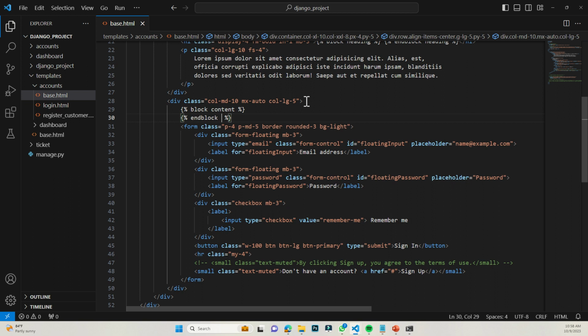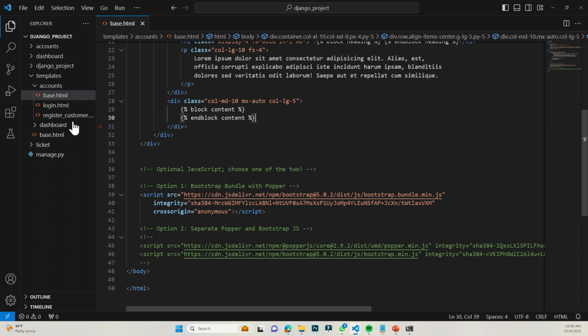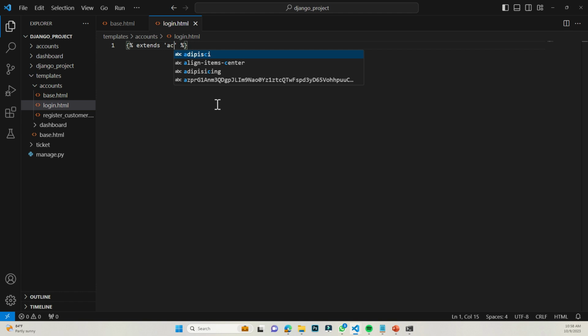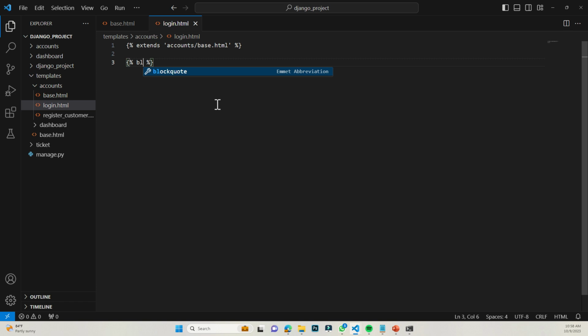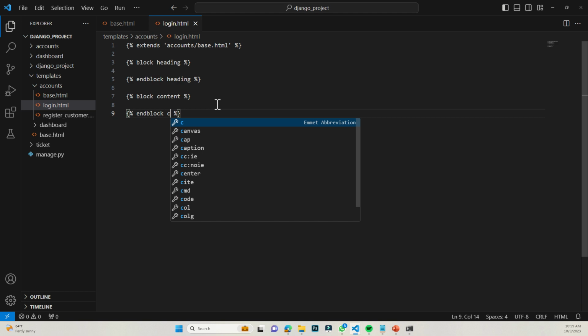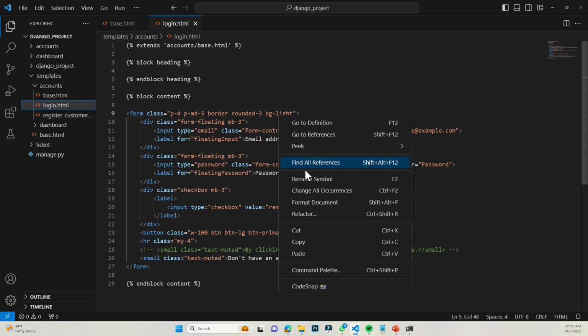What's the time? 23 minutes. Alright, let me just be done with this so I can call it quits here. So let's copy this out. Come over to login HTML. So let's do extends accounts HTML. Login. And block heading. So we have block content and end block content. Alright, so come over here and then I'll paste this. So copy everything and also paste it here as well.